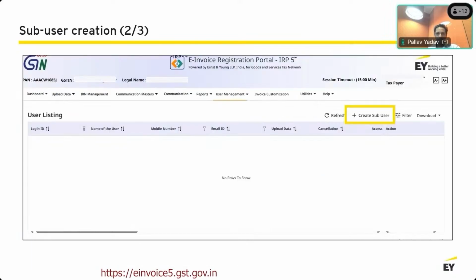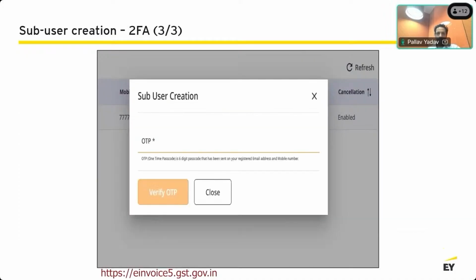I've just taken another example of sub-user creation. If you click on create sub-user, again, you will get an OTP in an email, and that you need to enter to access the sub-user creation. In case of any issues with the OTP or any challenges in accessing MFA, you may raise a ticket using the GSTN service line.